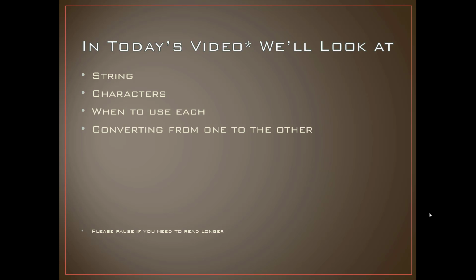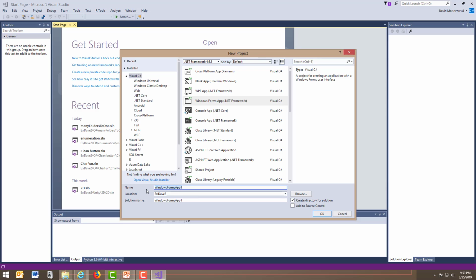So in other words, characters are essentially small pieces of strings, right? So a word like hello is made up of 5 characters named H, E, L, L, and O, right? But that's not the way it works in programming. So let's start and do a new project.